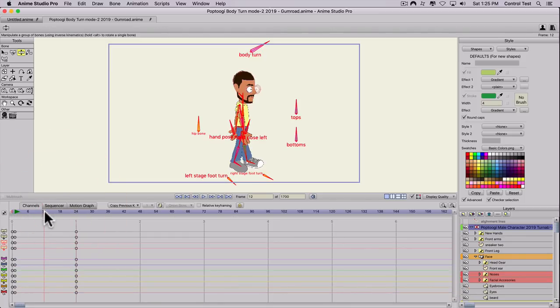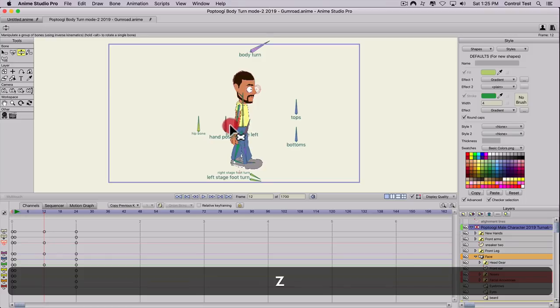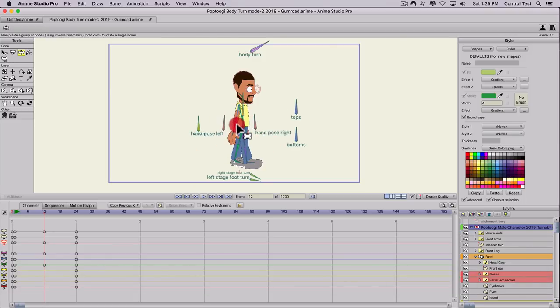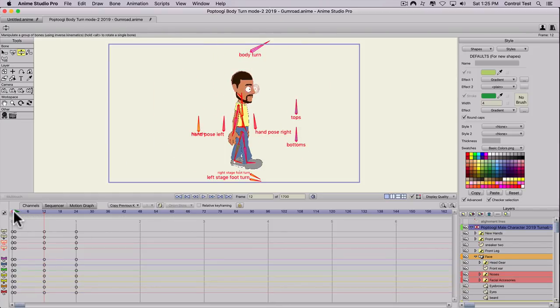Then I'll go to frame 12, hit Z, move this leg back. Move the front leg forward, back leg back. So switch positions, do the same with the arms. 1 forward, 1 back. Straighten them up a little bit. Command A, Command F, freeze frames.